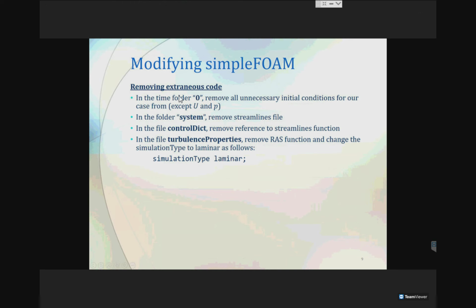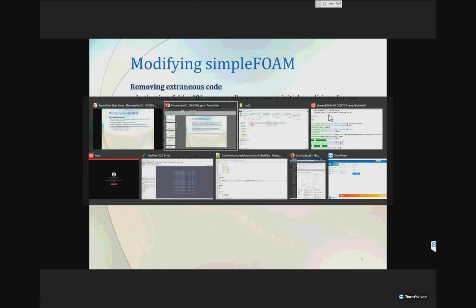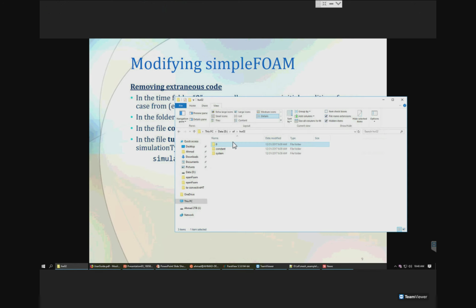What does the first step say? That in the time folder 0, remove all unnecessary initial conditions for the case. So in the time folder 0, you see there are several files, and out of these I will only leave behind P and U, because the initial conditions for our case are only the pressure and the velocity conditions. The rest of the conditions are of no use to us. They are generally most of the time used for turbulent flow. So I will delete all of them.